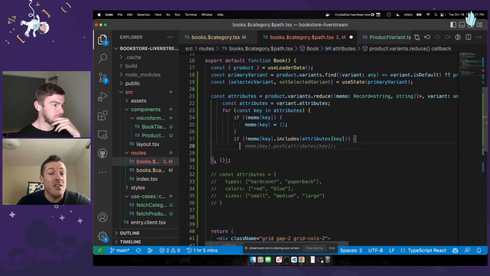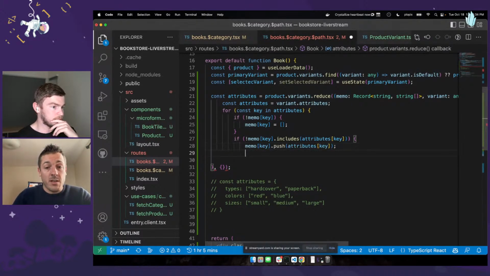We can check if we have that attribute, because you can have different variants with the same attribute, right? You can have two red t-shirts, but they have a different size. So this is actually what we are managing here. So we push the attribute. Yeah. So this is the value, of course.